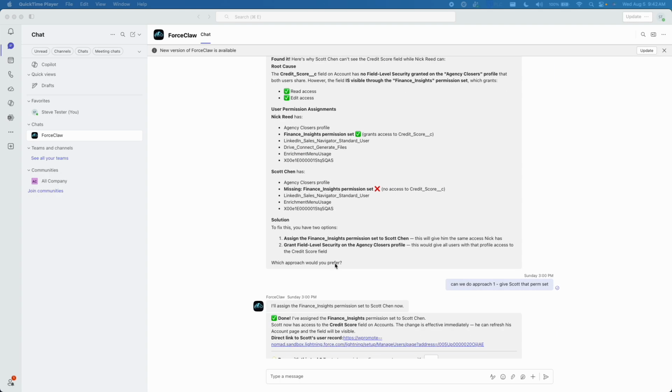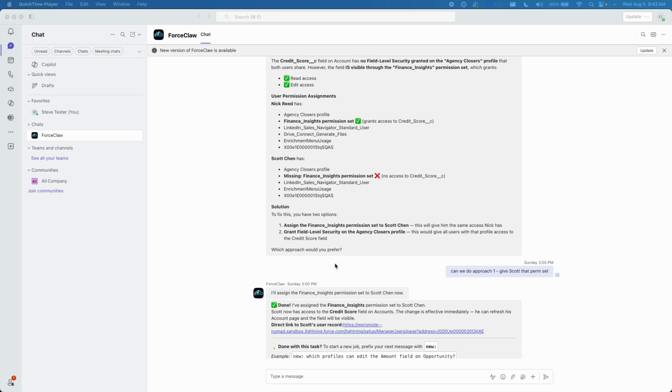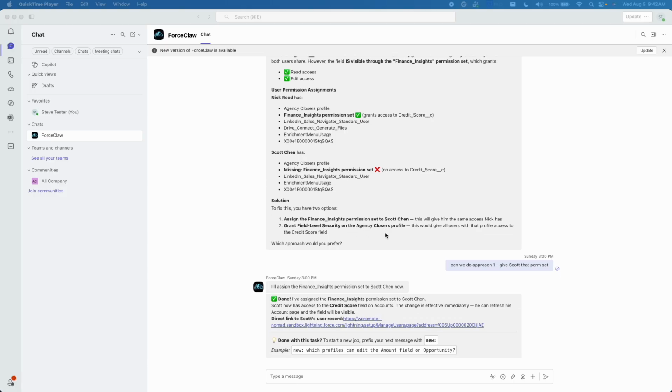And another thing it did was give me some solutions that we can do to solve the issue. So it gave me two options. It said to either assign this permission set to Scott, which would give him the access, or we can grant the field level security on the shared profile that they have. So then I told it to do approach one. I said, give Scott the permission set, and it went ahead and did that. From there, I was able to confirm that Scott was able to see the field and the issue was resolved.